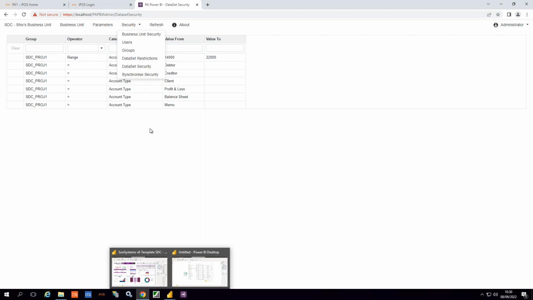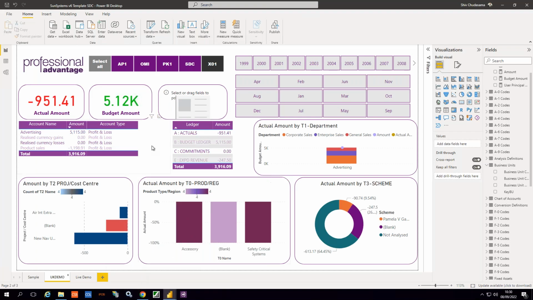So that is the Power BI admin module. We'll flick back into my Power BI Desktop visualization. Because we've tried to create this as an accelerator, we've kept the naming convention the same.